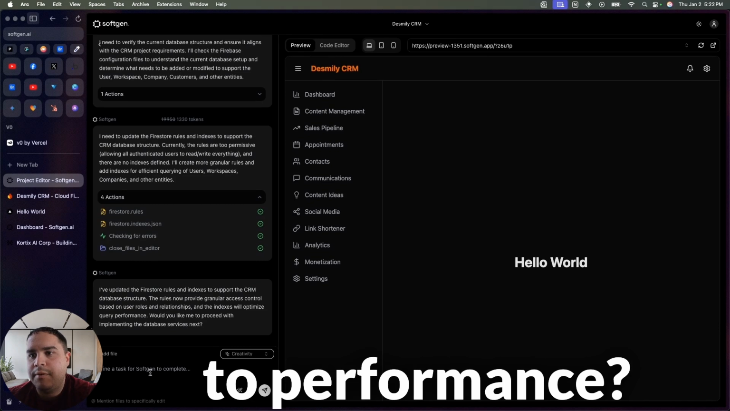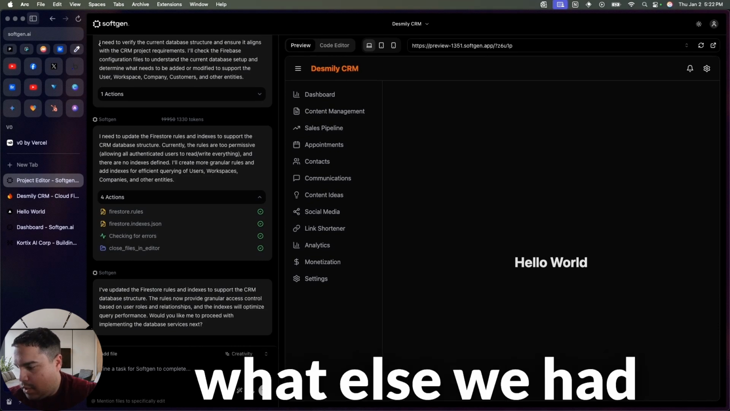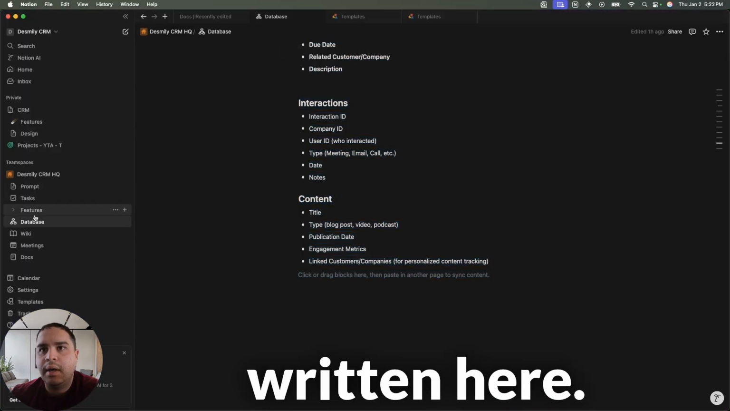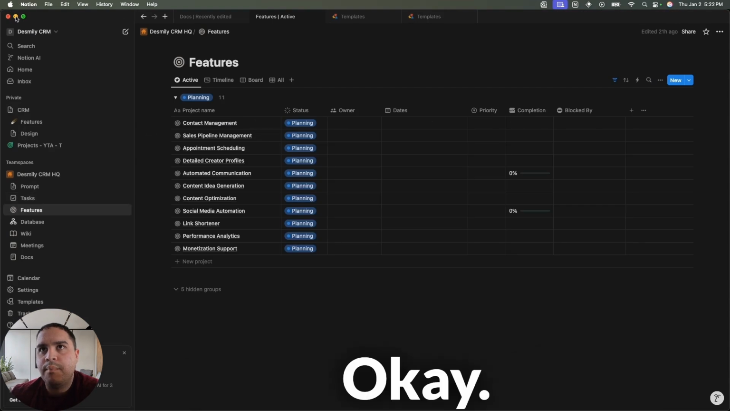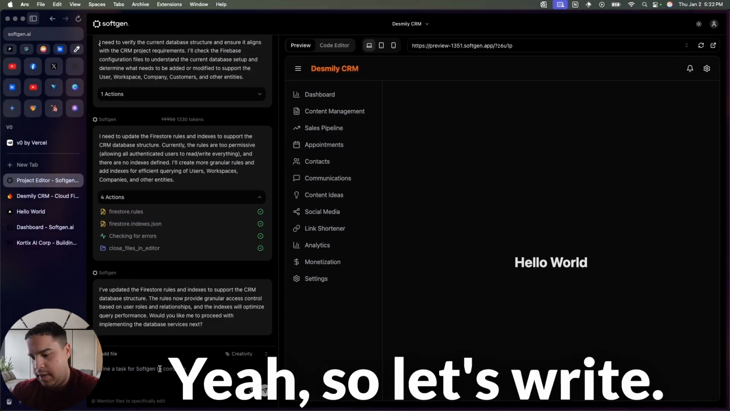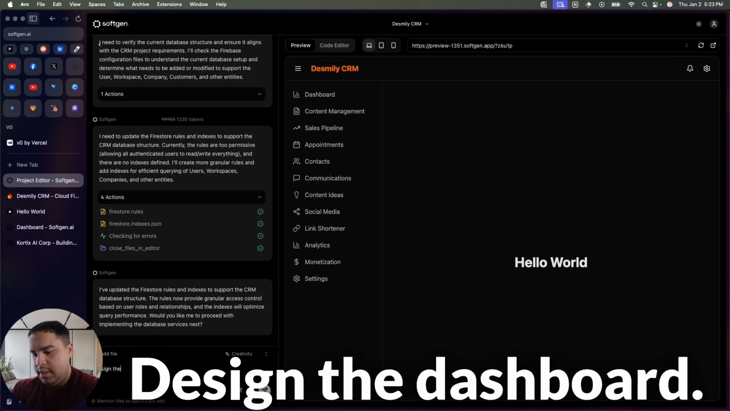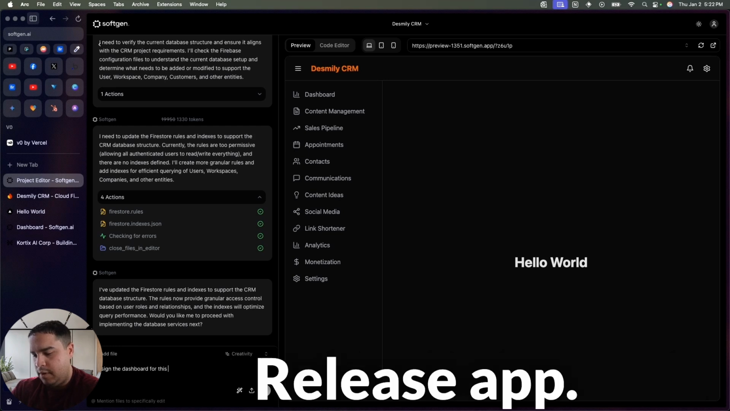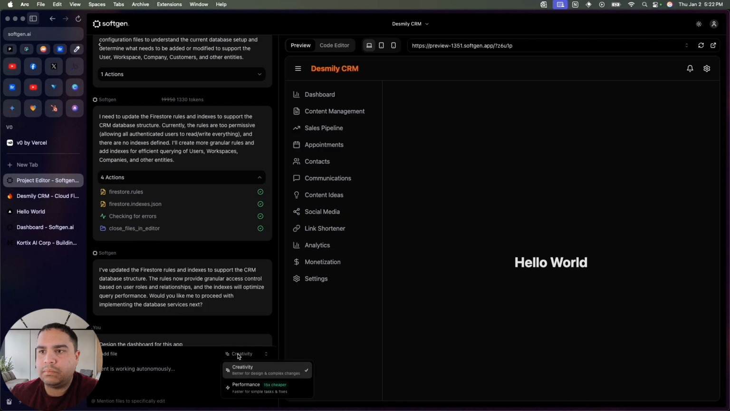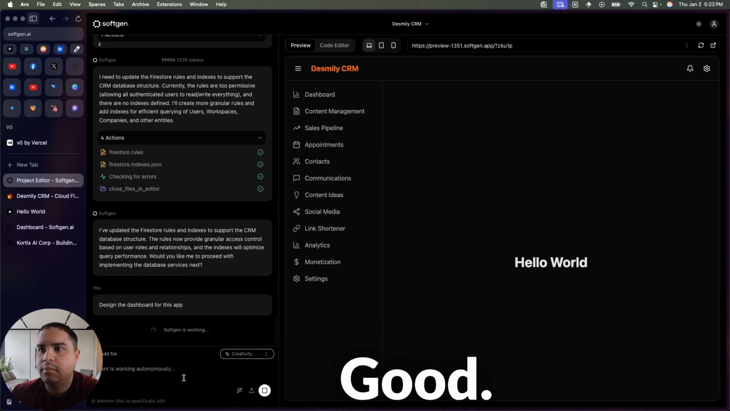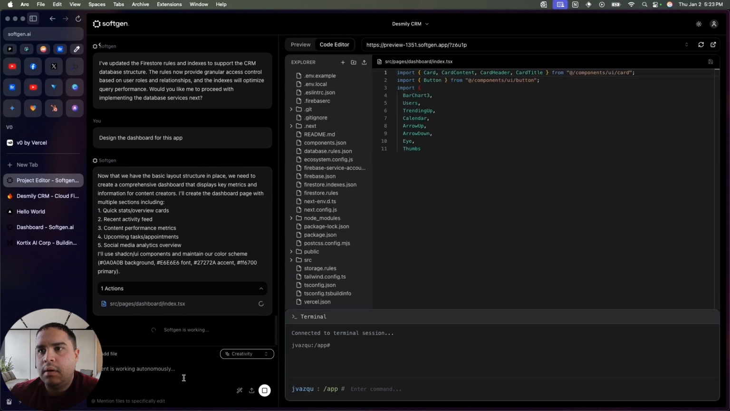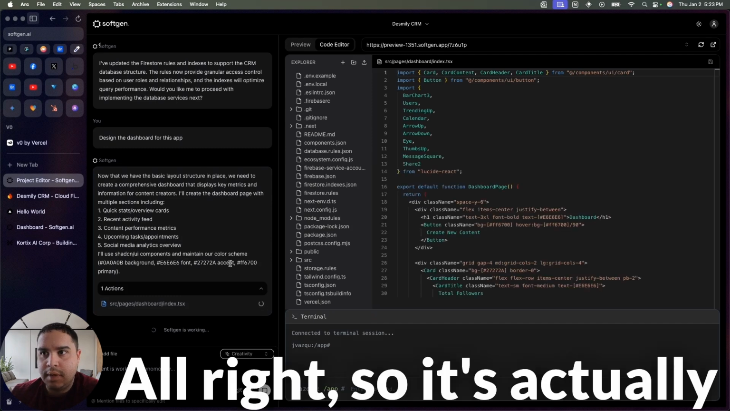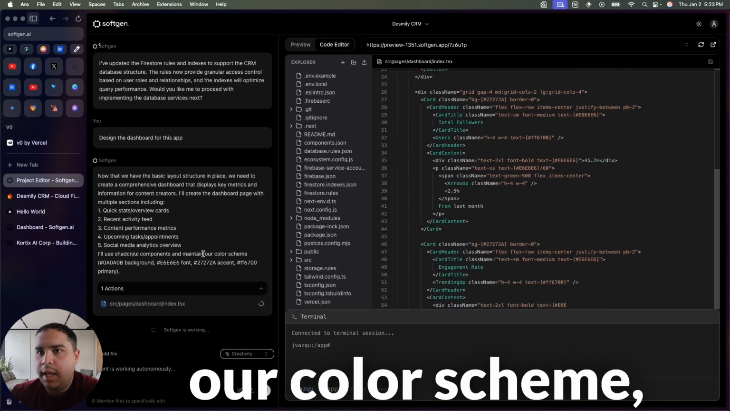How to change this to performance? All right, let's see what else we had written here. I don't think there were many others. Okay. Yeah. So let's write, design the dashboard with this app. And that's using the creativity. Good. All right. So it's actually taking into consideration our color scheme, which is good.